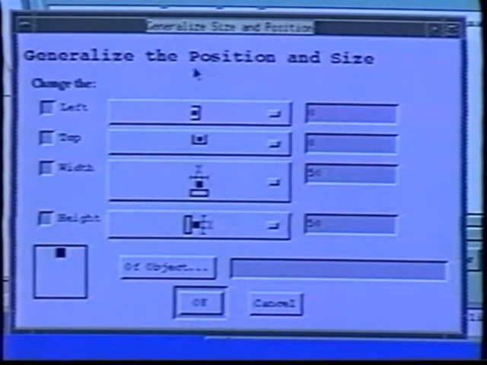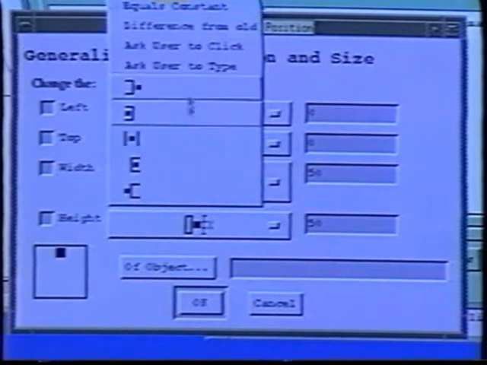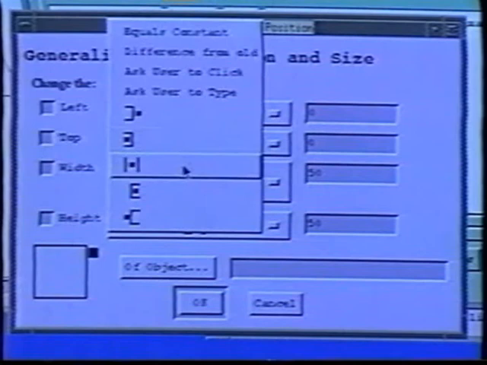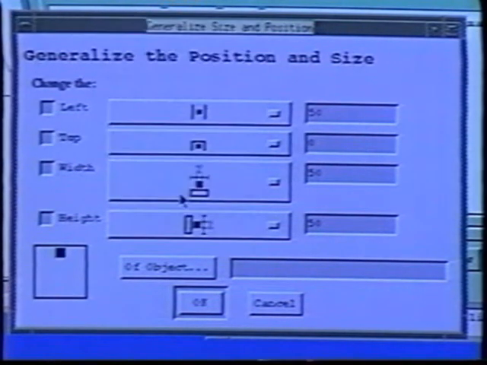For locations of objects, there are many options for each coordinate, with the icons representing relationships with other objects, such as that this object is to the left, right, above, below, or centered. The picture in the lower left of the window changes to show what is selected.